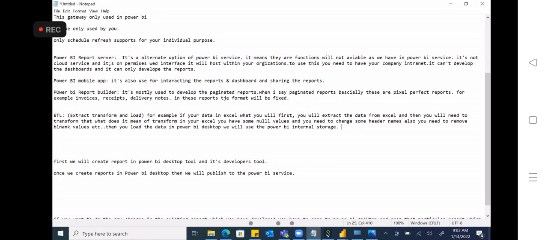Okay, before loading the data, you are doing the transformation in the Power Query editor. Doing the transformation means renaming the columns, removing the unnecessary columns, removing the duplicates, removing the unnecessary data, and everything. All these steps you do in the Power Query editor before loading the data in Power BI desktop. Once you perform all these transformation steps in Power Query, then you load the data in Power BI desktop. Clear about the ETL? This is a brief about ETL.